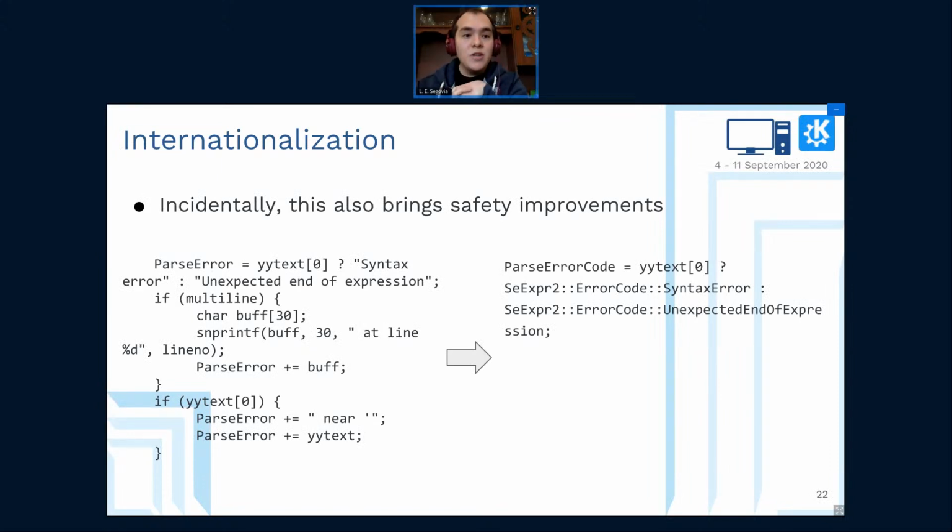Incidentally, this internationalization effort also brings safety improvements. On the left, you can see the code verbatim from the original CXport parser. This is the example that applies when there is a syntax error or the parser gets an end of expression. You can see that this is manually created and then copied using a C function called snprintf.